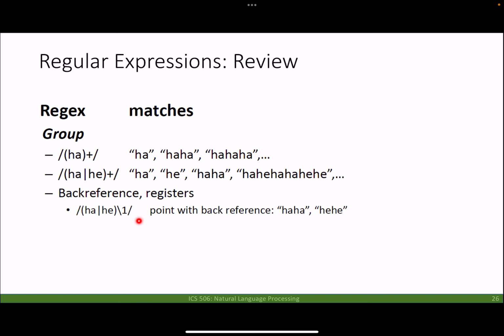Why should it be only one HA? Because of the \1. So we will copy the first HA. The first HA will come from here. The second one is basically a copy of the first one. A plus sign if you don't want any limit on the length. This is only repeated once.